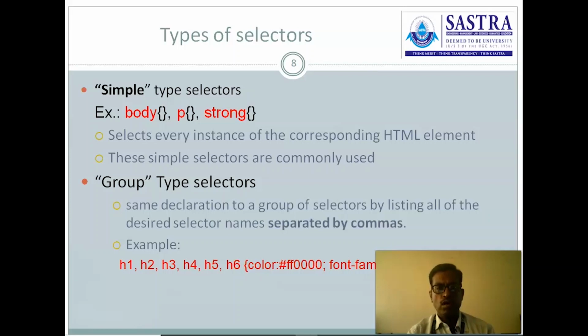This is a very common selector we use in CSS. The second type is the group type selector.